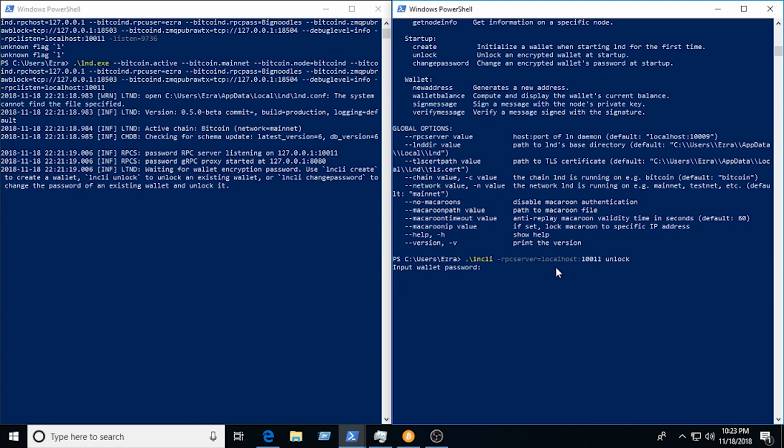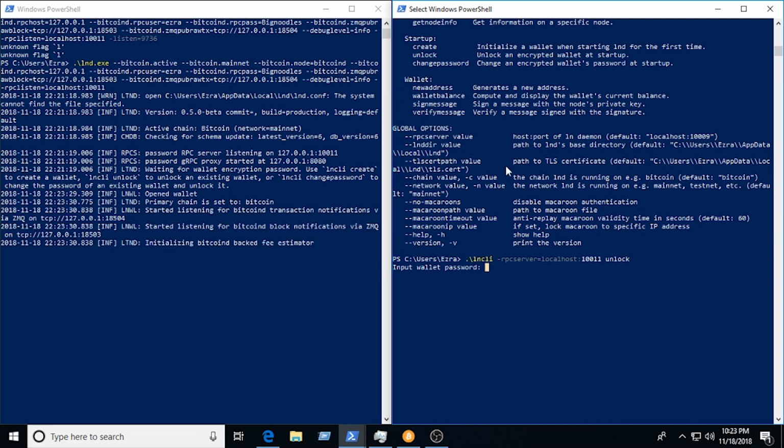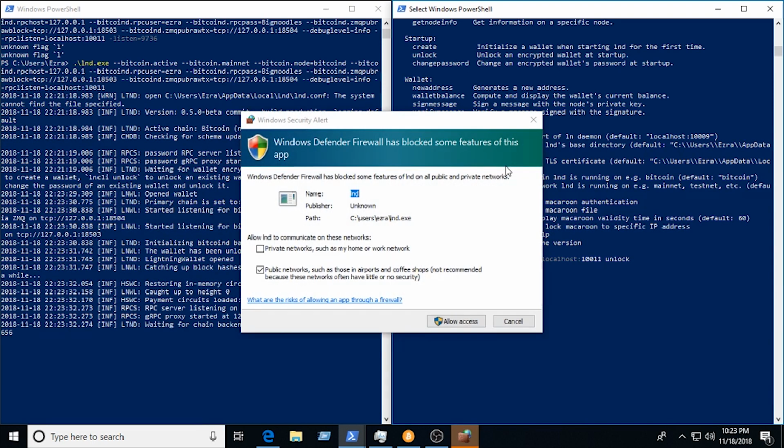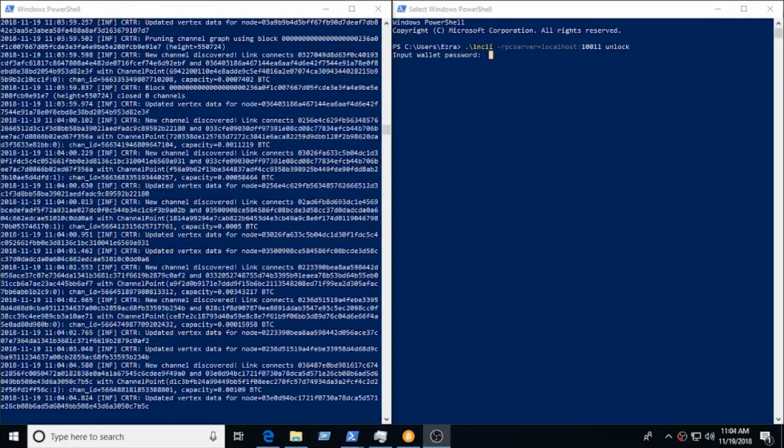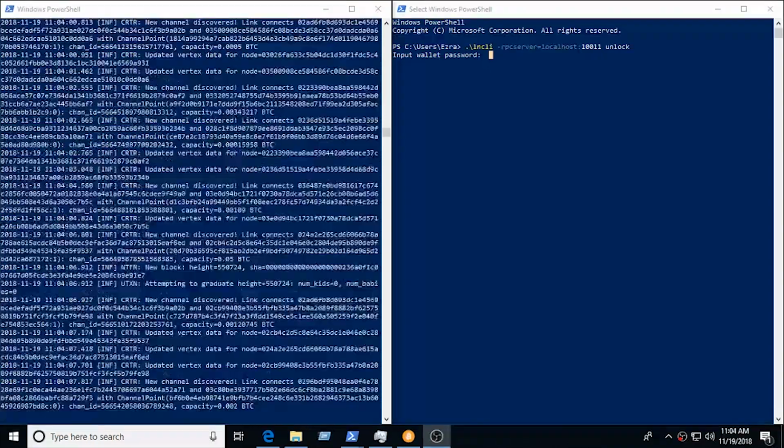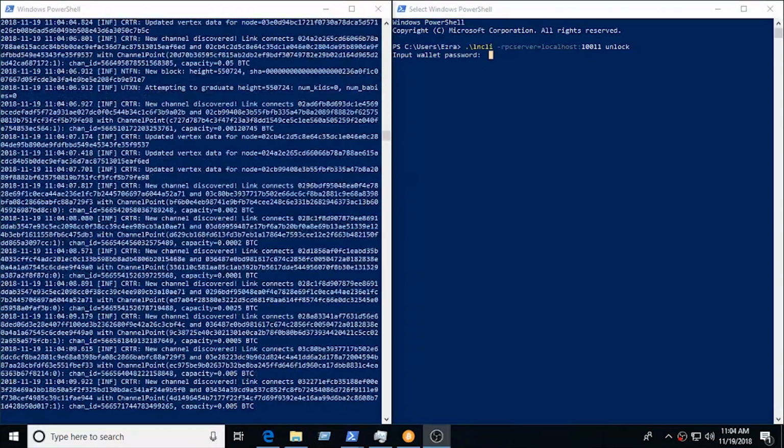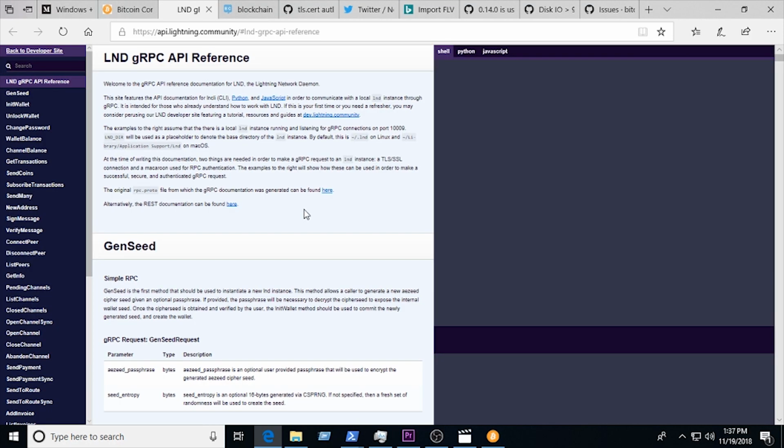So when you press enter, this is what your left screen is going to look like if it works. So you're going to want to press public and private networks. If you're on a public computer, you probably shouldn't be running a Lightning node on a public computer. But yeah, your Lightning node is going to start syncing up, and then you'll be able to use your Lightning node command line interface to start opening channels. So congratulations, you have done probably the easiest method to set up a Lightning node to date.